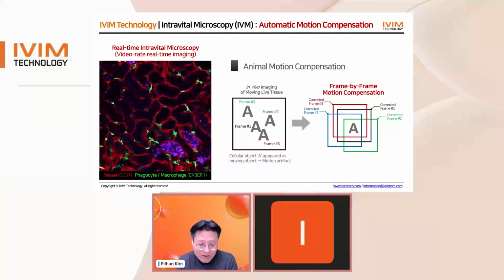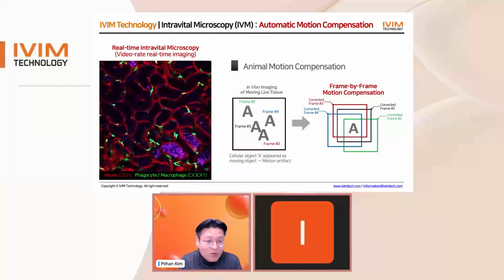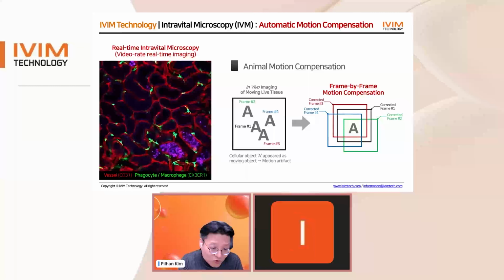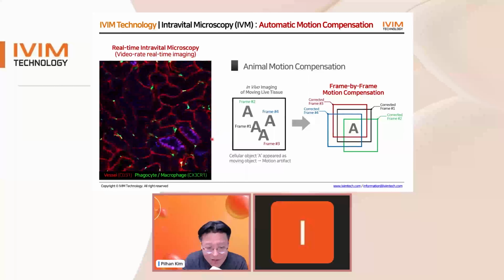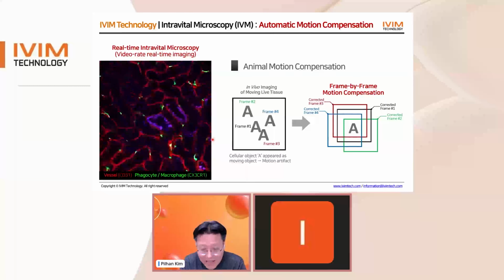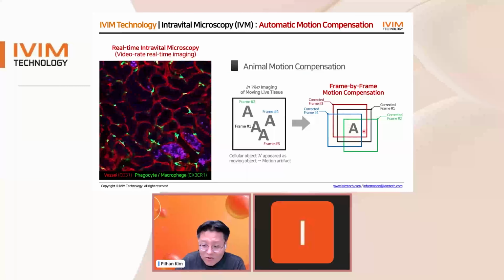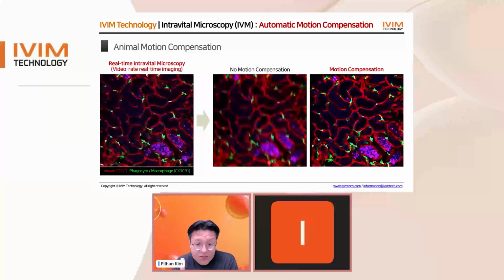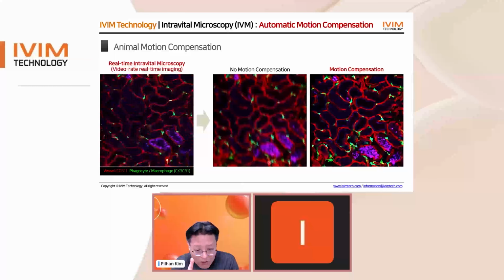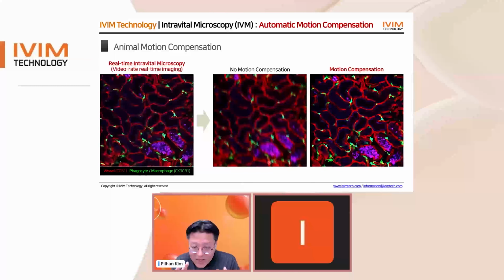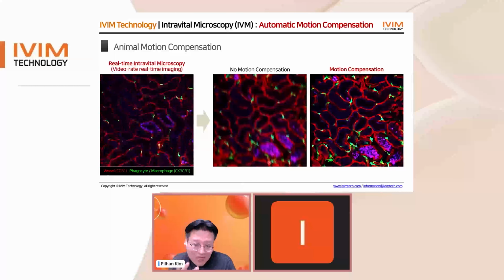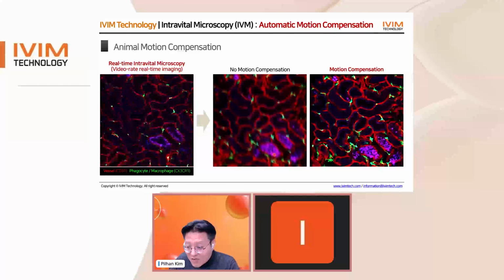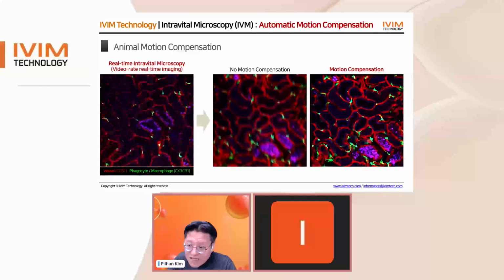So, our approach is quite straightforward. We just record the real-time video with fast speed enough to track all this tissue motion. And then we select the in-focus frame automatically and then do the image registration to generate these motion compensated images. So you need two things. First, you need the high-speed microscope, fast enough to track the tissue motion. And then you need a motion compensation algorithm to select the in-focus frames and then do the image registration in sub-pixel resolution, sub-pixel precision.